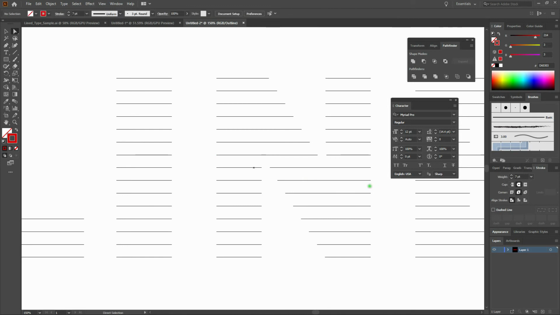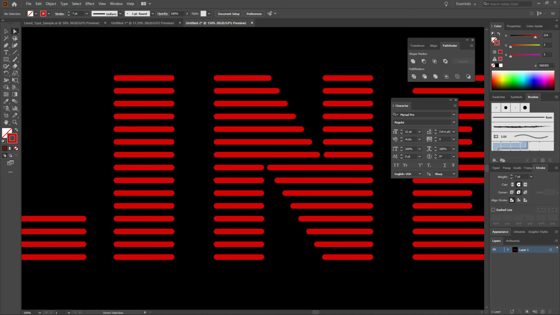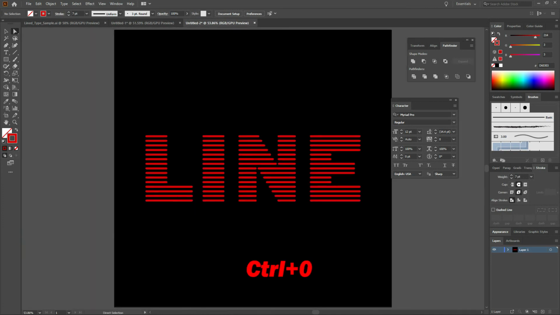Once we've done that, let's leave Outlines. Let's make our entire page visible. And we've got lined text exactly how we want it. Let's do a couple more steps to make sure that this is completely scalable and easy to color.